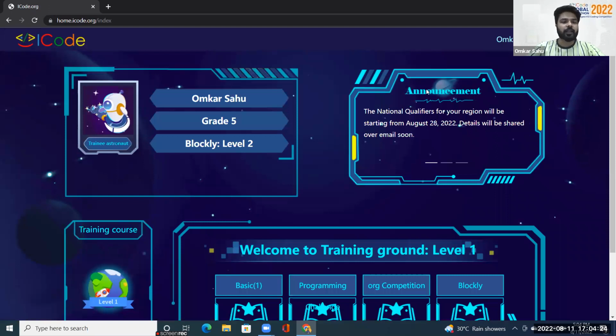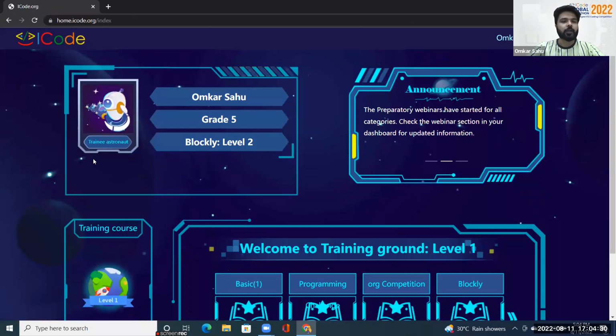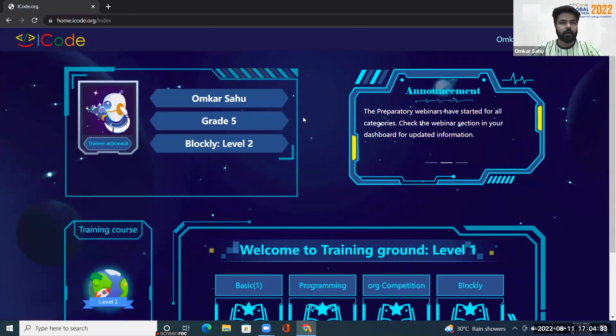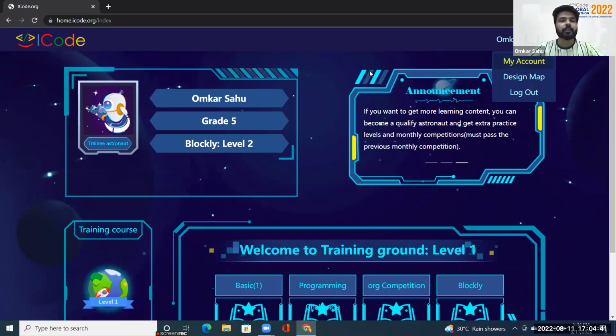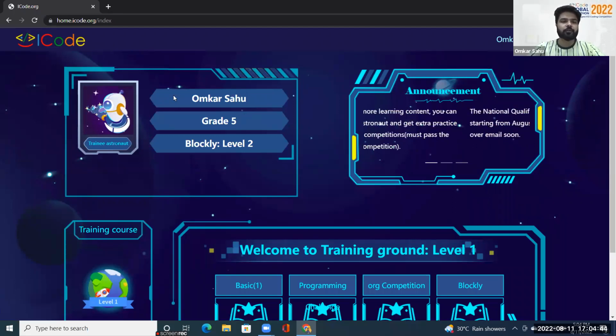Okay, great. So as you guys can see, I have just entered the dashboard of ICode Global, where you can see some basic details. On the right hand side top, you can see your name visible there. If you click on it, you will be able to edit your account details. In the left hand side box, you are able to see the details of your account, like what is your name, what is your grade, what level of Blockly you have reached, everything. In the right hand side box, the announcement section will have the major announcements from ICode Global Hackathon. Okay, clear to everyone, people?